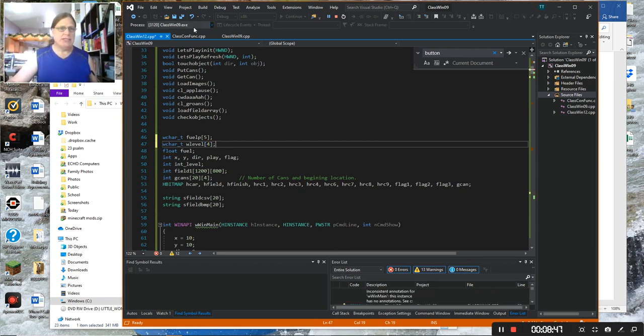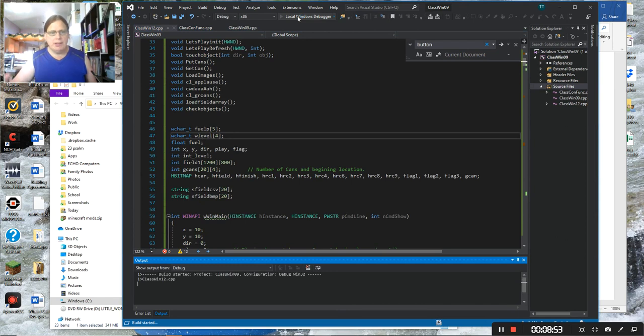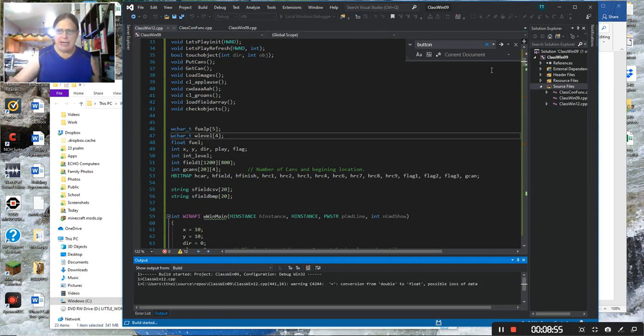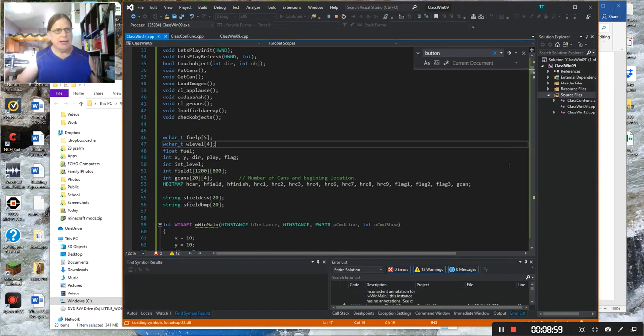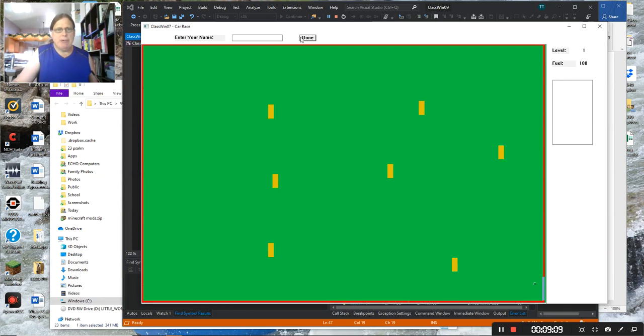Let's see if this works. So we're going to stop the game. And we're going to rerun the game. Again, I don't see anything red over here. So I think we're going to compile. Again, a small change. But now when we change levels, we're going to see one is a gas can where we want it.